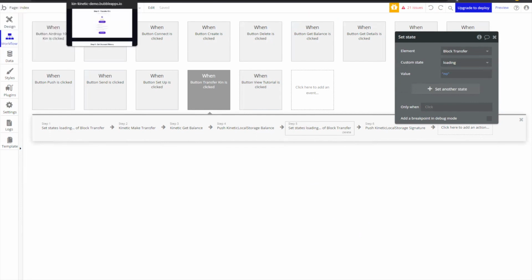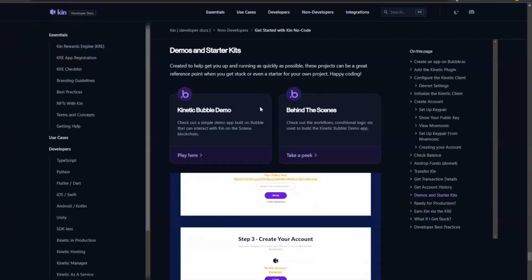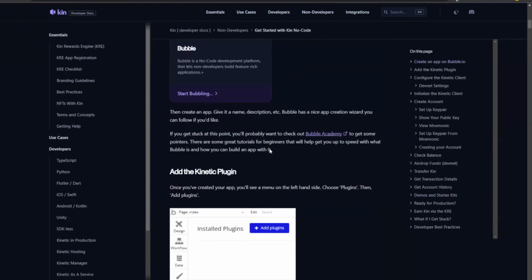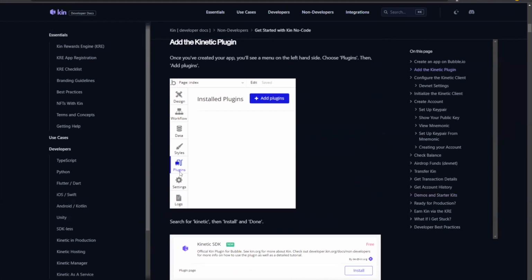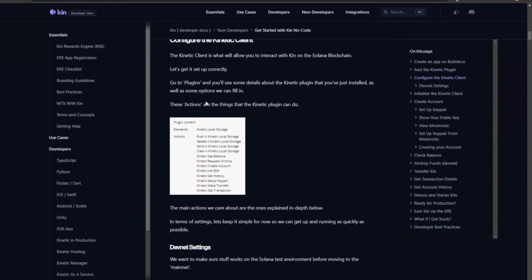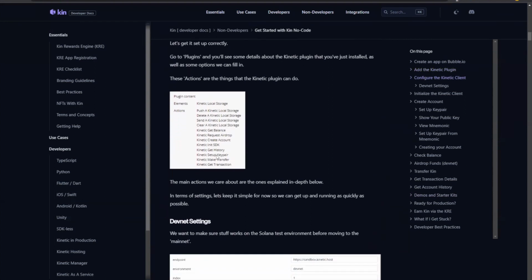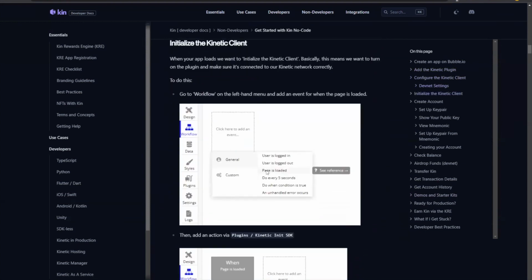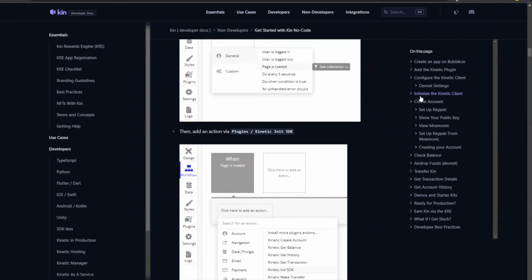This is all linked from the demo. So if we come in through here, this tutorial will take you through the process step by step. It will show you how to install the plugin. It will show you how to set up your local storage elements and use those to manage the states, etc. Initialize the client. So every single step that we just went through in the actual demo app itself is listed in fairly painstaking detail.